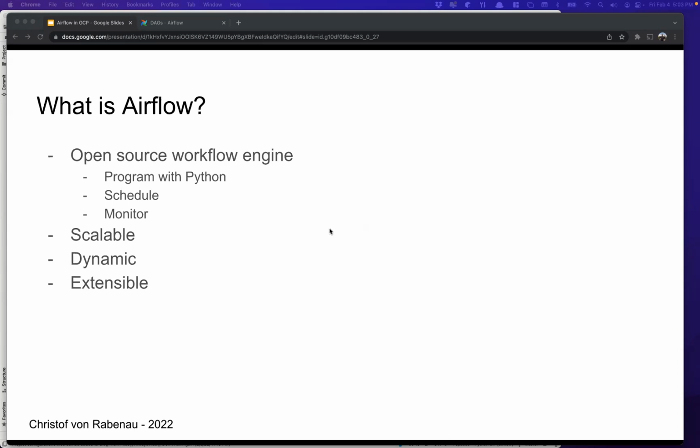It's scalable. If you set up your environment to grow as needed on demand, it can scale. It's dynamic. You can create workflows that are responsive to the environment, and it's extensible. You can build on the environment itself.